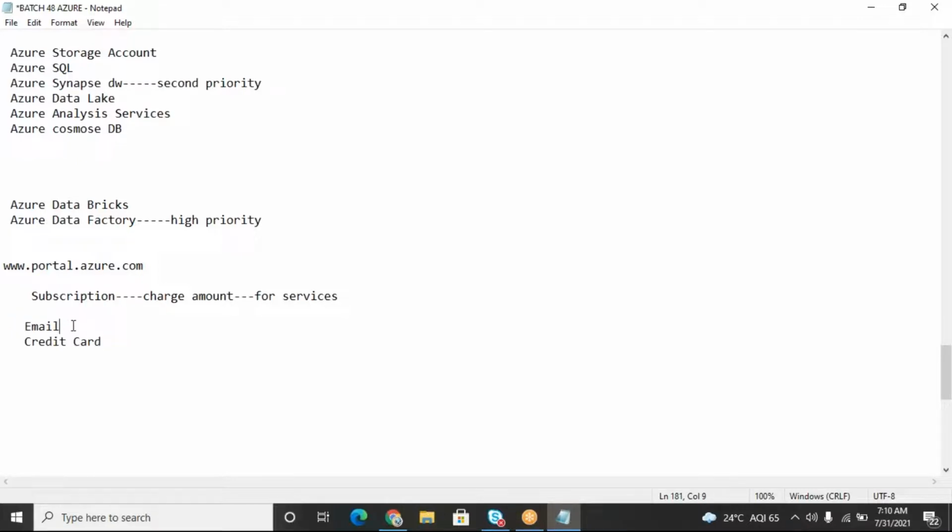So what email can I use? Can I use Gmail? Yes. Can I use Yahoo Mail? Yes. Can I use my organization mail ID? Yes. But I don't recommend using Yahoo Mail or Gmail, and you obviously don't have an organizational mail ID because you are not working in any organization. So what kind of mail ID can we use? You can use a Microsoft email address, on Microsoft.com. So this email address you need to create.